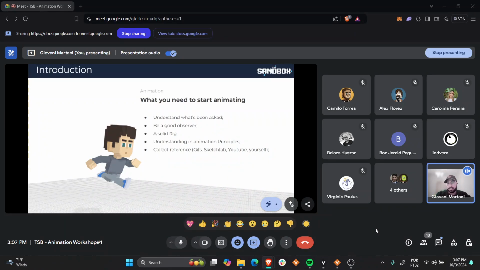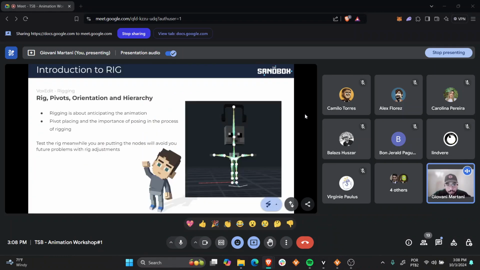The rig is also important. We can't animate without a good rig. Imagine again the example of the book. We can't animate the book opening if we don't plan the rig to make the book open. I know it's pretty basic, but it's important to always check this kind of thing.